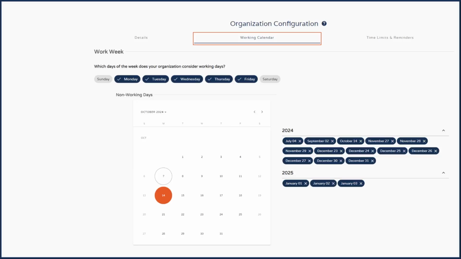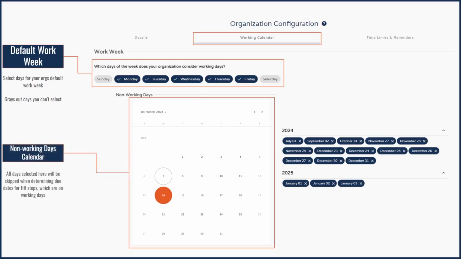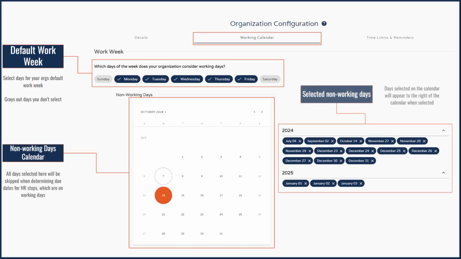The next tab is for setting up your organization's default working calendar. Start by selecting the days that make up your default work week. Any days you don't select will be grayed out on the calendar below and excluded when calculating due dates for HR tasks. Then choose any additional non-working days, like holidays, which will also be skipped when determining due dates. As you select days on the calendar, they will appear on the right side for easy reference.